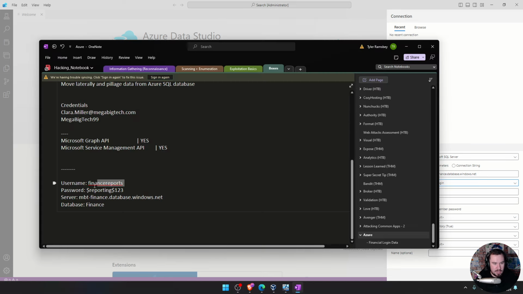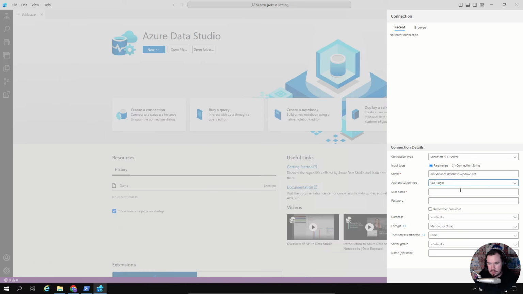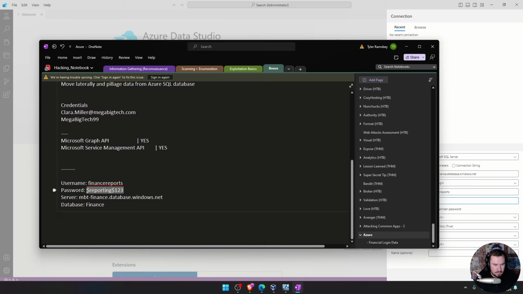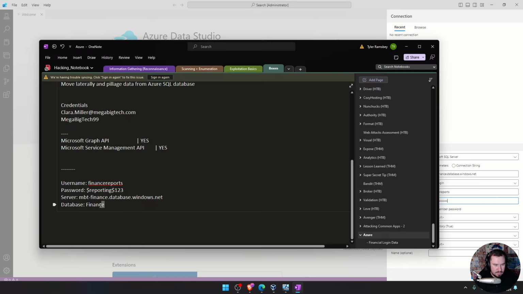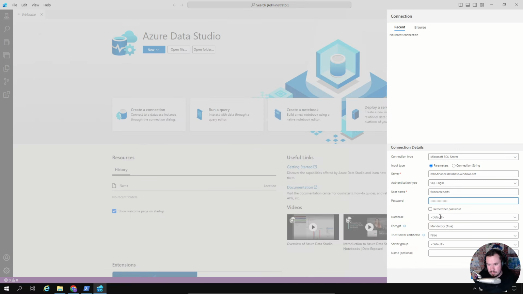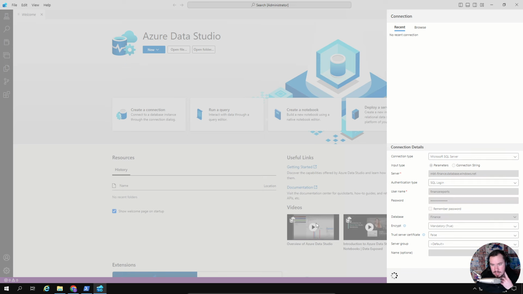So let's go ahead and grab our username here, finance reports. Make sure you don't have the extra space. Grab our password. And then our database, wasn't that just called finance or something? Yeah. Everything else looks good to me. Let's click connect.